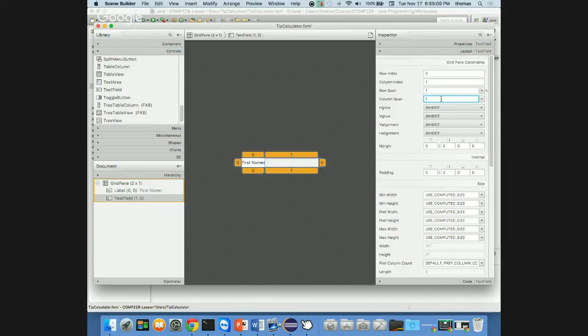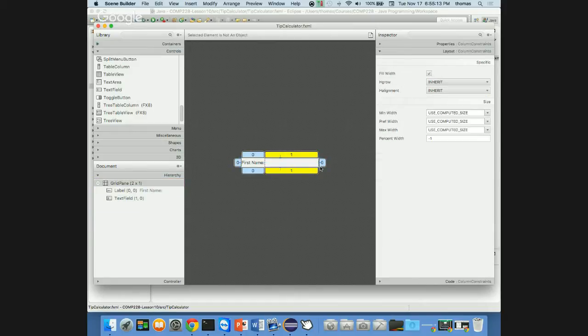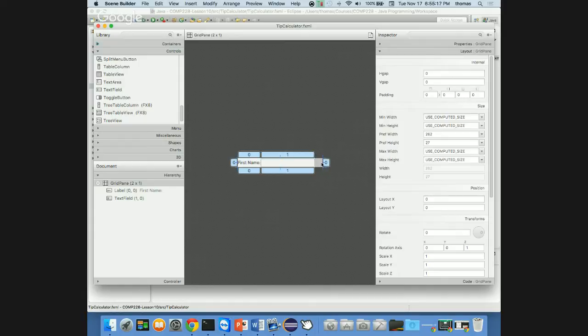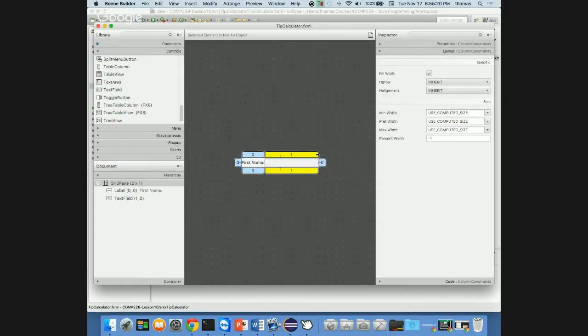So I press enter. And of course, it's not affected here. But let's see if I can expand this thing. That's my constraint, sorry. And that's my width. No, I want to make my row span 2. Well, before I do that, let's see what I got in code.